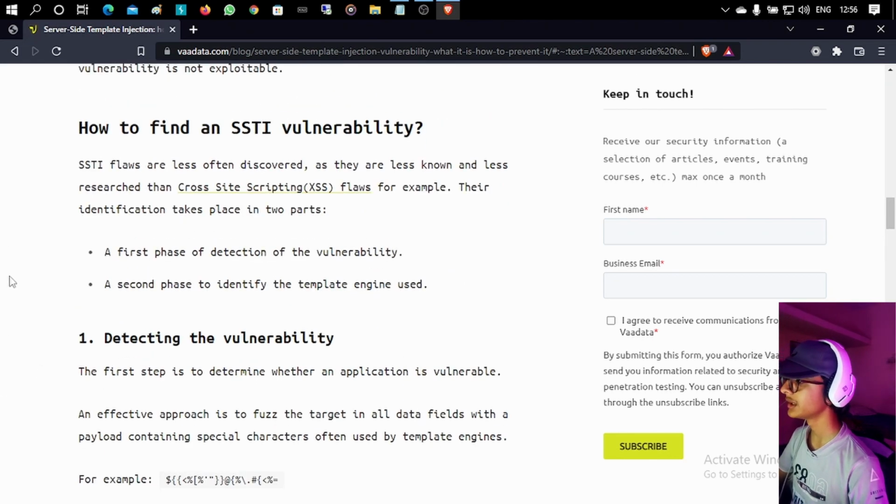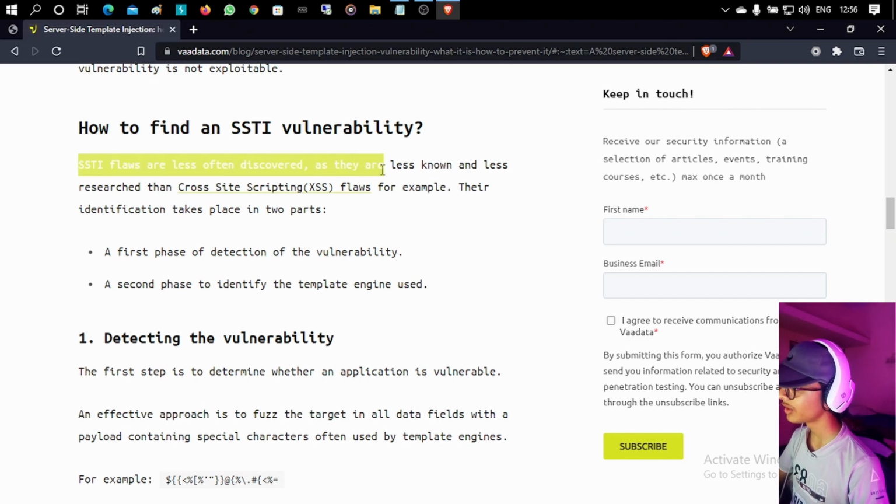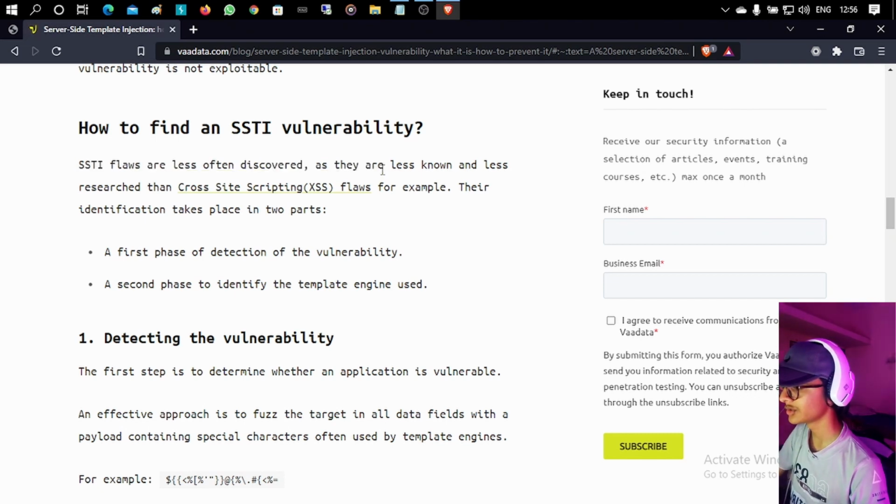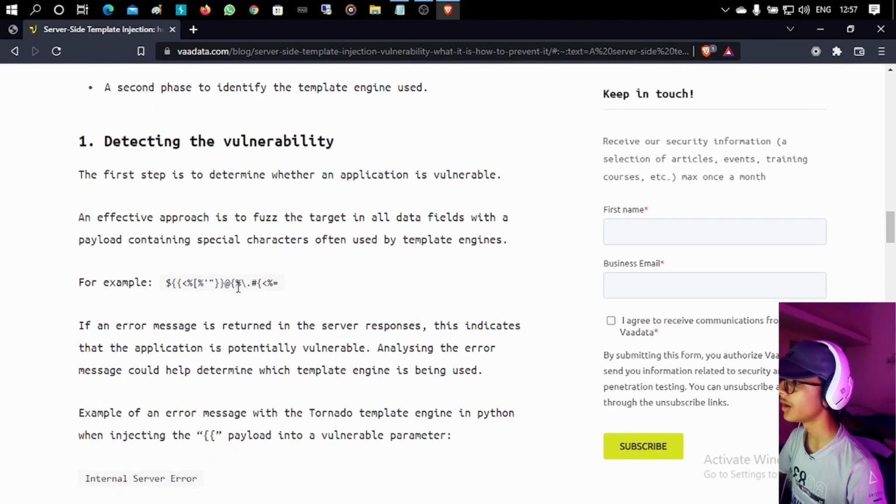Okay, so now the main point: how to find SSTI. SSTI is less often discovered as it is less researched than cross-site scripting flaws. Their identification takes place in two parts. The first phase is detection of the vulnerability. The second phase is to identify the template engine used. So now, how to identify the vulnerability.